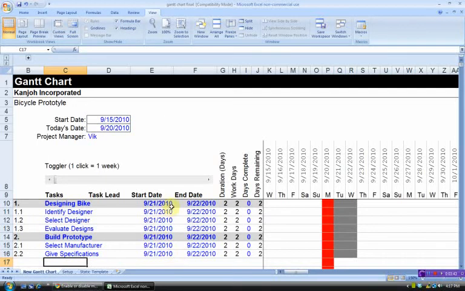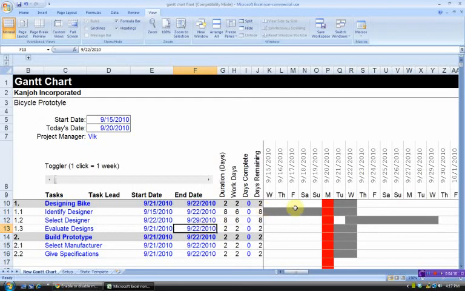Now, in column E, we want to input our start date for each of these tasks and the associated end date. So, how do we do this? First of all, for identifying the designer, for example, we might want to say it starts on the 15th. That's the first step, and it's going to end the week after. Selecting the designer is going to start right after that on September 22nd, and it's going to end on September 29th. And you see, as we input these things, that the bars over here are changing along with it.